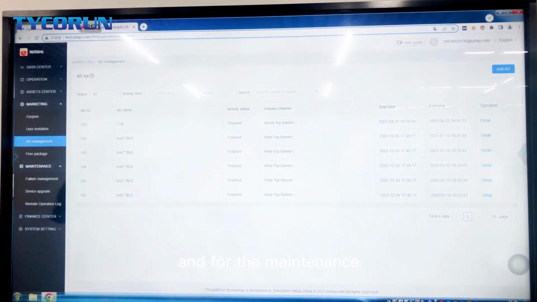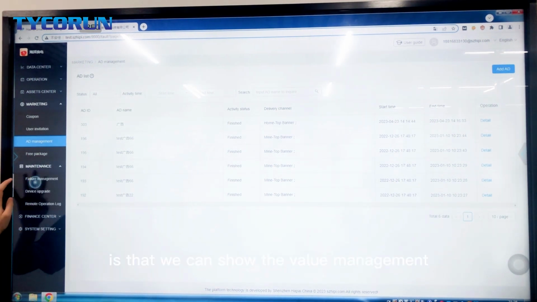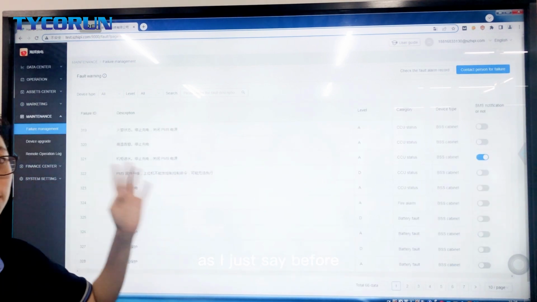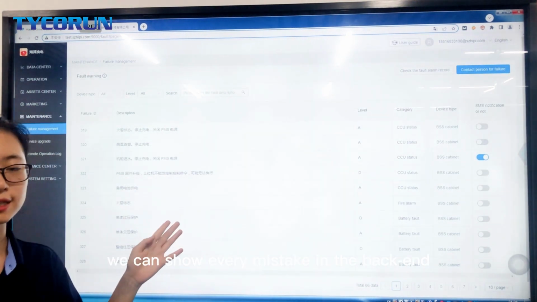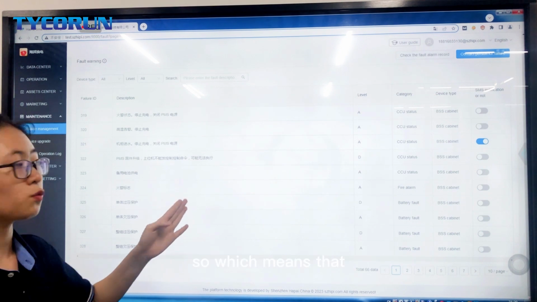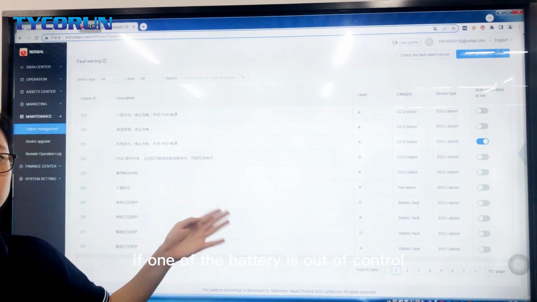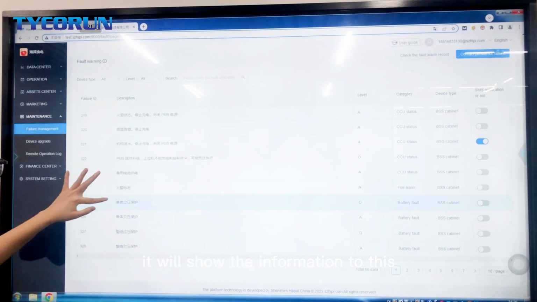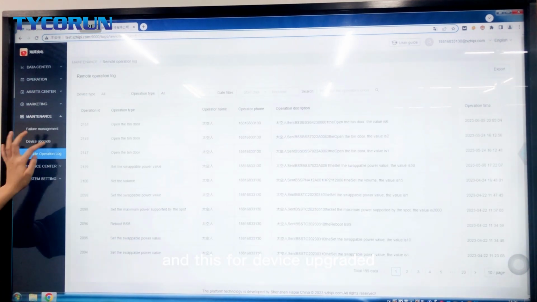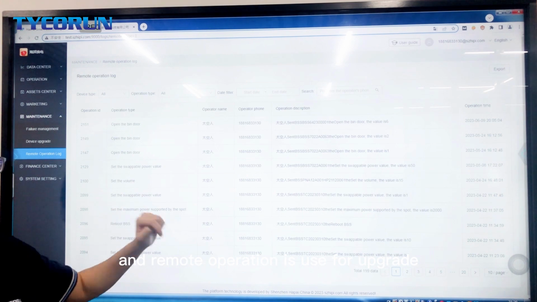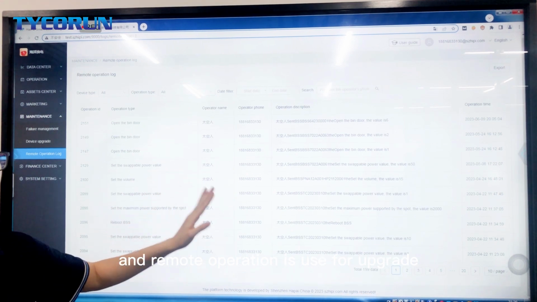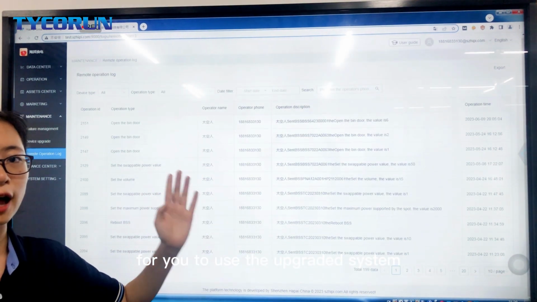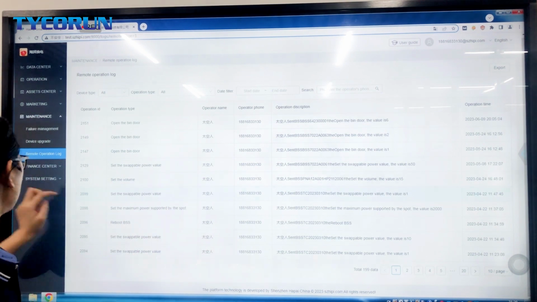And for the maintenance, we can show the fault management. As I just said before, we can show every fault in the backend. So which means that if one of the batteries is out of control, it will show the information here. And this device upgrade and remote operation is used for upgrading, for you to use the upgraded system.